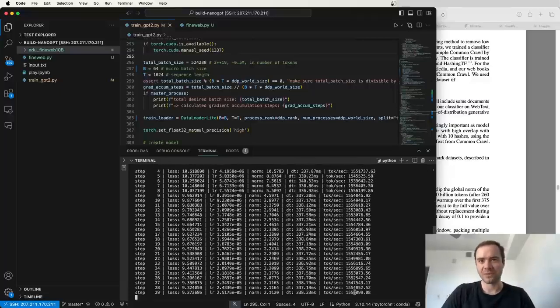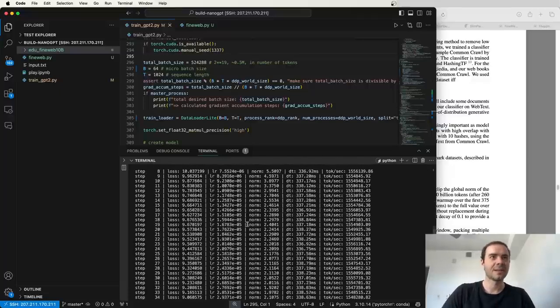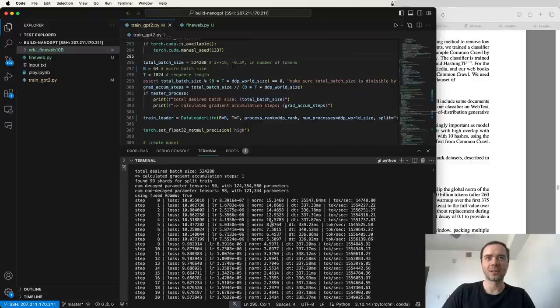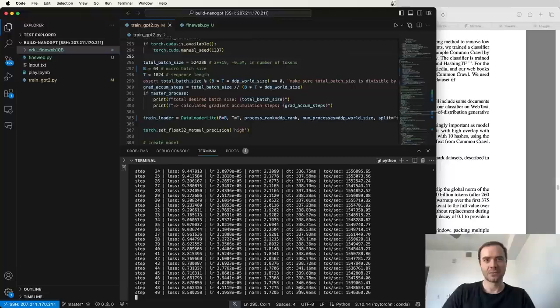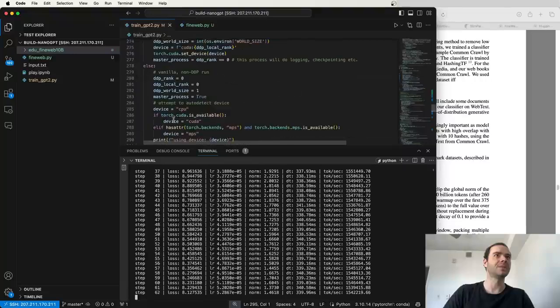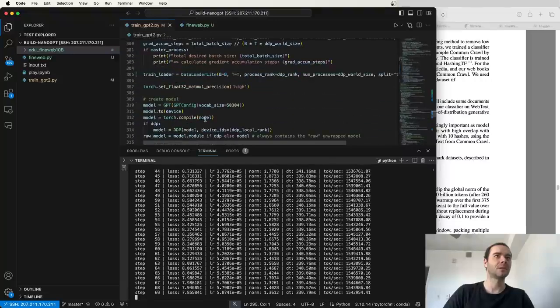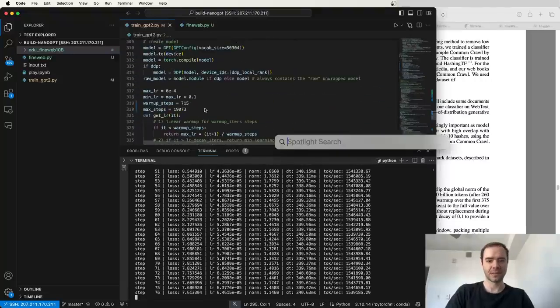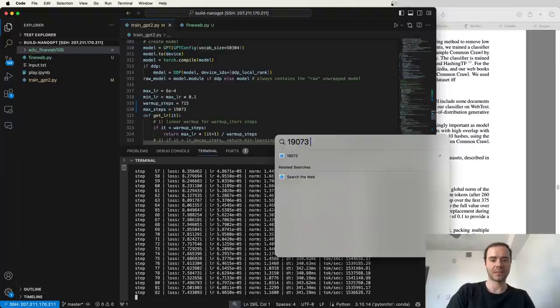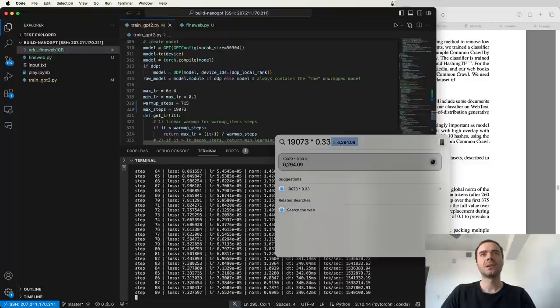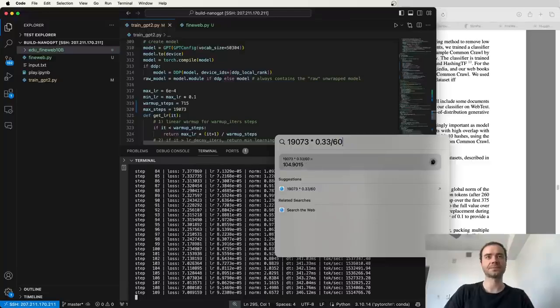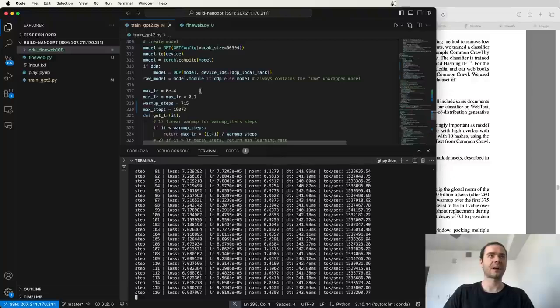Okay, so it looks like everything is going great. We're processing 1.5 million tokens per second. Everything here looks good. We're doing 330 milliseconds per iteration, and we have to do a total of, where are we printing that? 19073. So 19073 times 0.33 is this many seconds, this many minutes. So this will run for 1.7 hours. So 1.5 hour run like this.